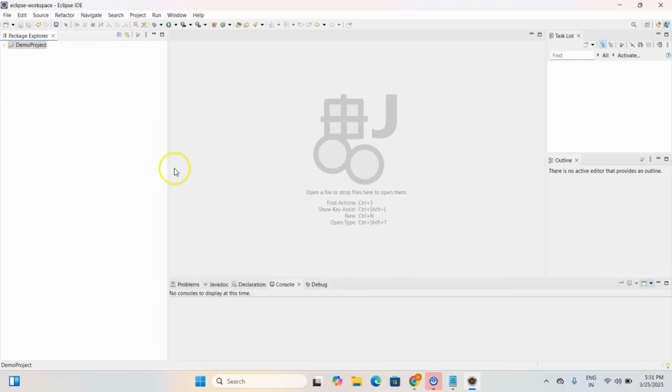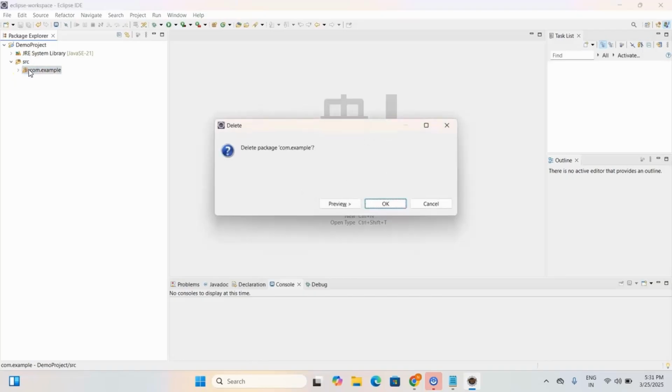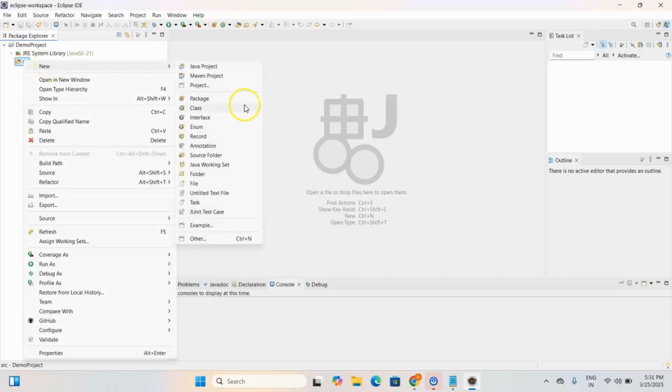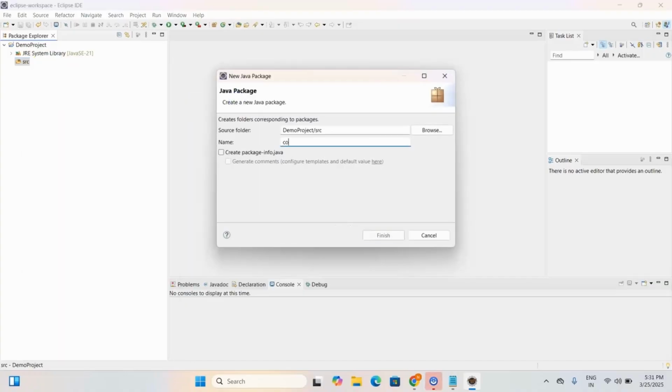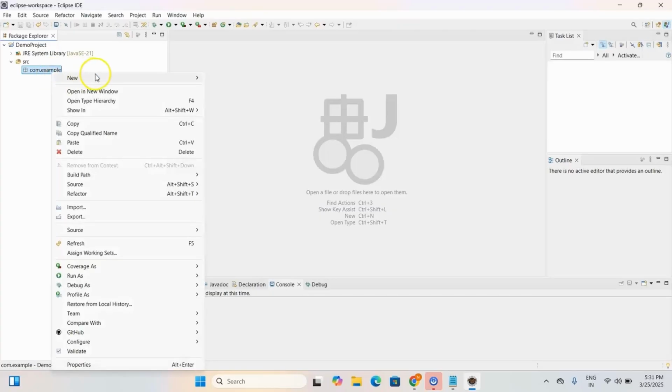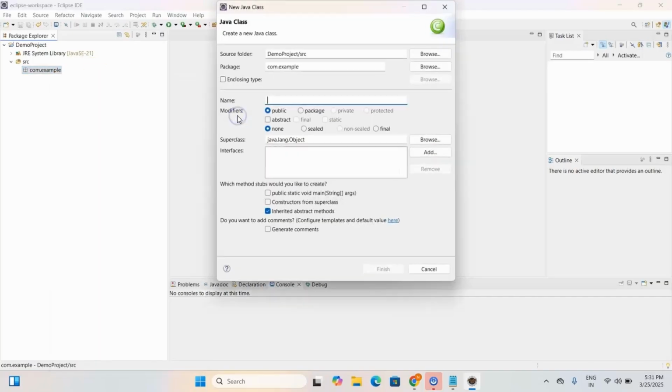In this project, if you see the SRC, it's already there. I create a new package with the name com.example, or you can give any name. Com is a package, example is a sub package. Package and sub package are nothing but folder and subfolder. Now in this com.example, I create a class with the name dog.